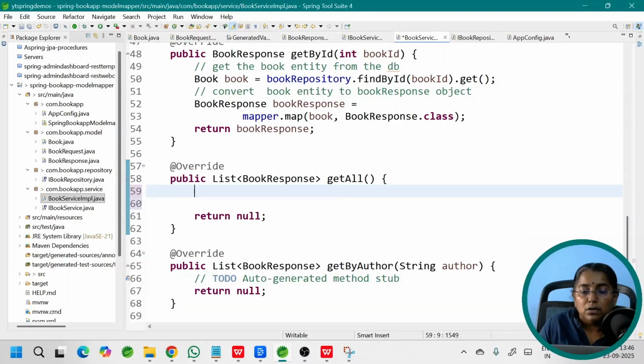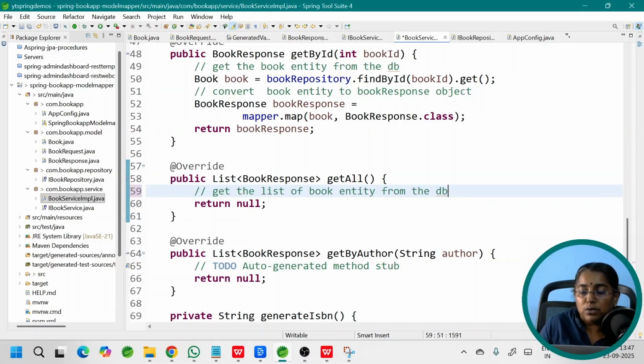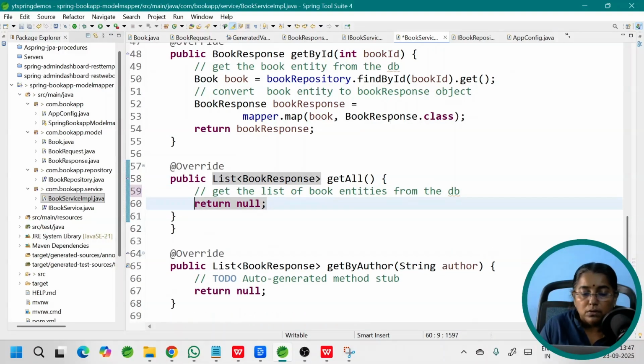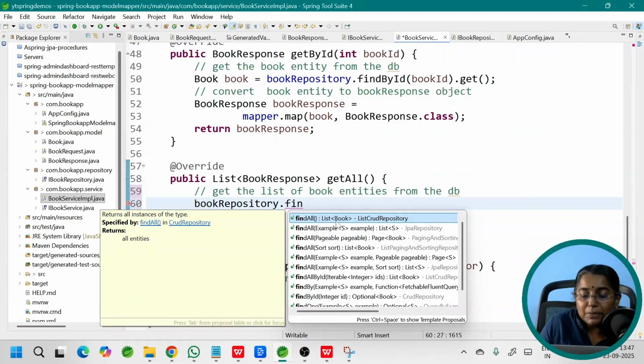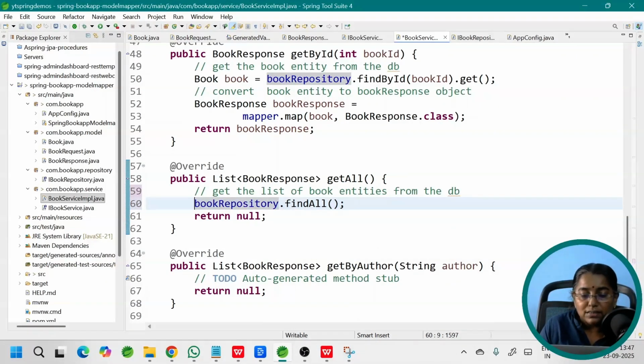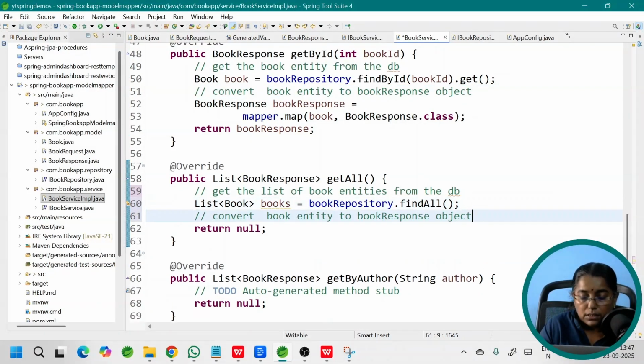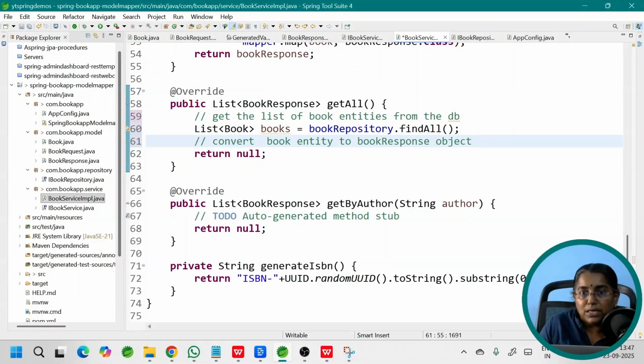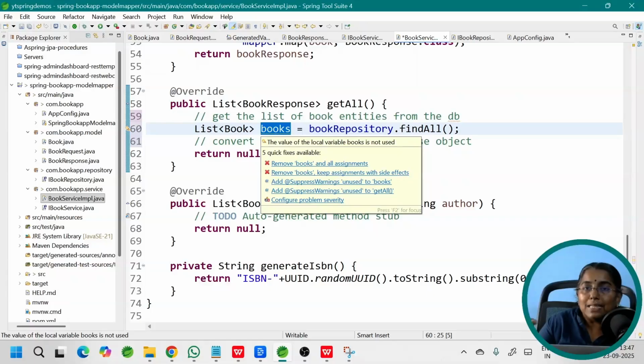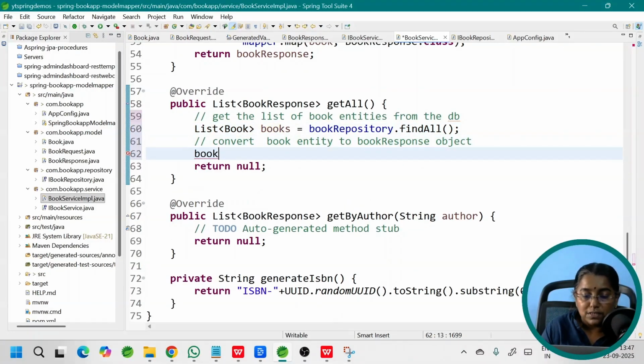The method is getAll. The first step is we need to get the list of book entities from the database. So the method is bookRepository.findAll. See the return type, it is list of book. So what this is returning is list of book, as in list of book entities. Now we need to convert the book entity to book response object. But this is kind of difficult. Why? It is a list of books. So we need to take one by one book and convert it. Of course, you can use a for loop and do it, or use Streams API. Now we will use Streams API.